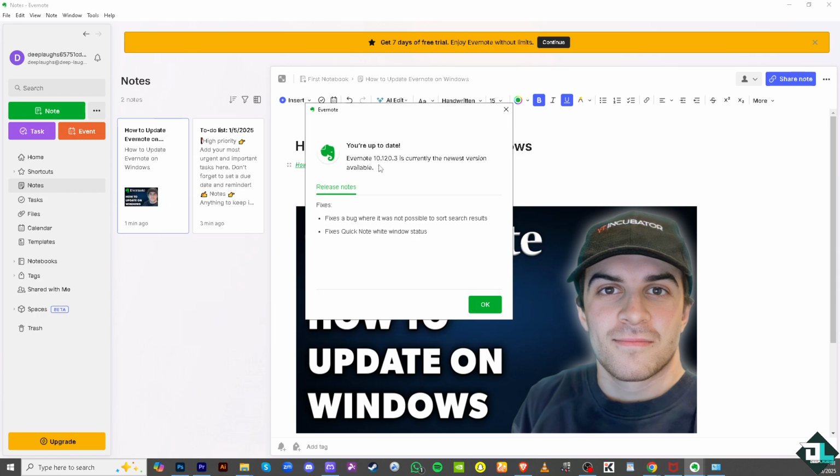All right. So you see, if your desktop application is not updated, you would notice that there is an option that will say check for updates and need for updating. But as of the moment, my desktop application is updated, so 10.120.3 is currently the newest version available. And click on OK. The idea is, whenever you have the most updated Evernote app on Windows, it fixes a bug where it's not possible to sort search results and fixes quick note with Windows status.